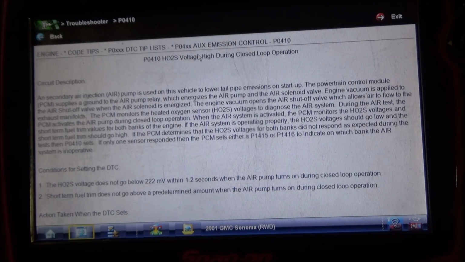Brief circuit description: secondary air injection pump is used on this vehicle to lower tailpipe emissions on startup. Basically it uses this pump, guys, to speed up the cat doing its thing. Dumps a bunch of raw oxygen into the cat, and it really just almost lights it off in a way. I think that's a pretty common term that's used. And basically just gets this cat working quicker.